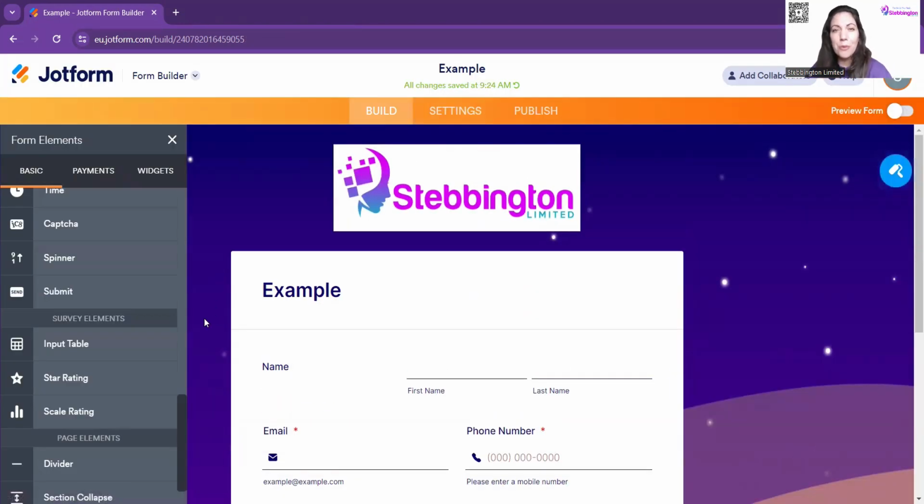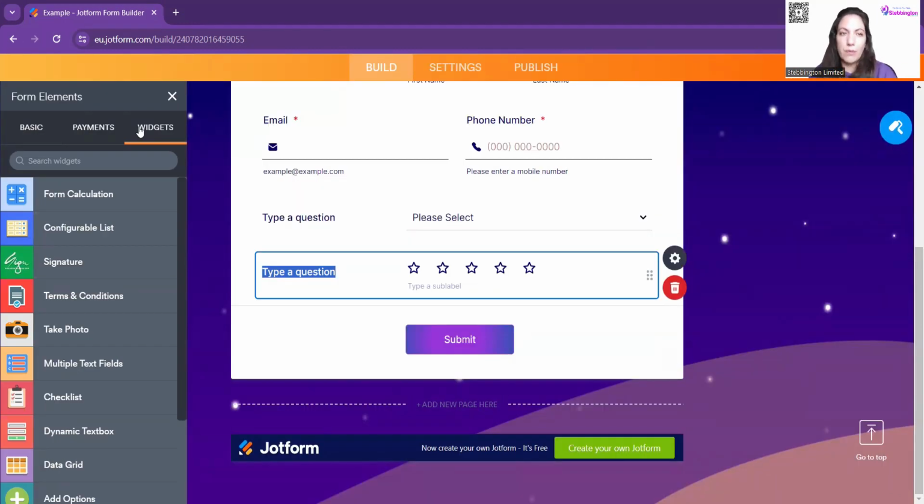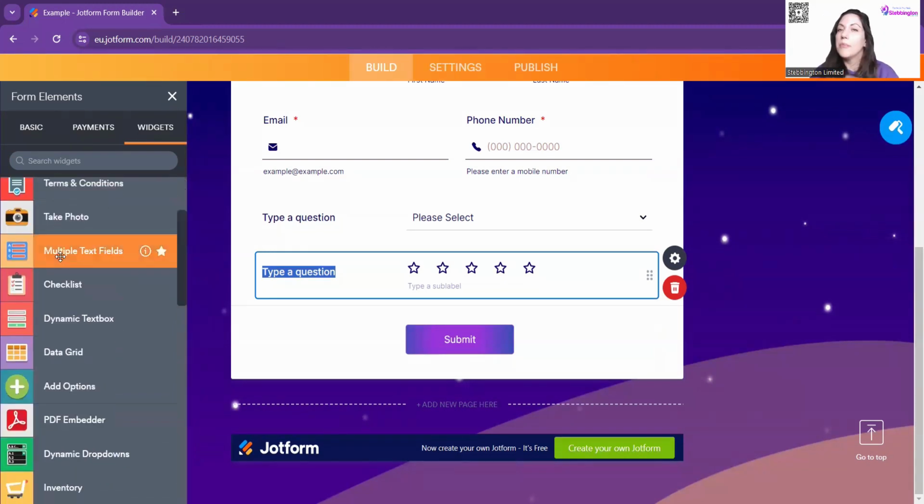There's a lot more to Jotform, but I'm going to keep this brief. So you have your different basic elements here. We also do have widgets, so you can have like terms and conditions, you've got signatures. There's a lot of possibilities with Jotform.